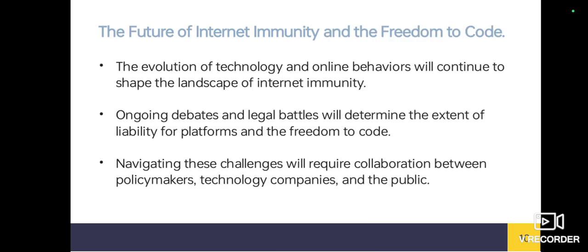Next, the future of internet immunity and the freedom to code. The evolution of technology and online behaviors will continue to shape the landscape of internet immunity. Ongoing debates and legal battles will determine the extent of liability for platforms and the freedom to code. Navigating these challenges will require collaboration between policymakers, technology companies, and the public.